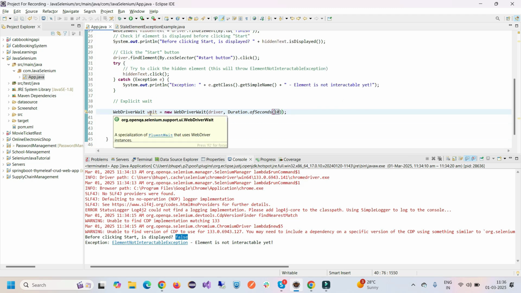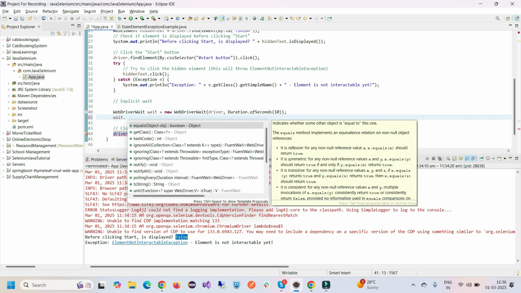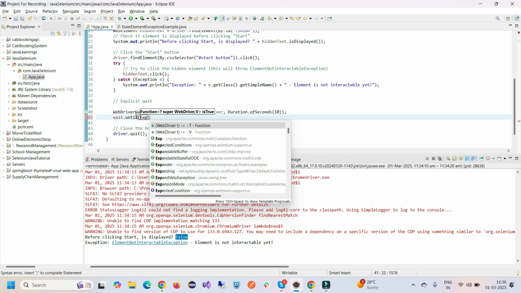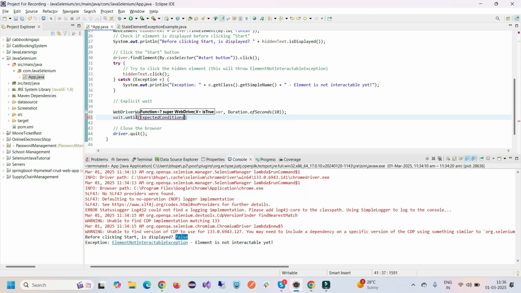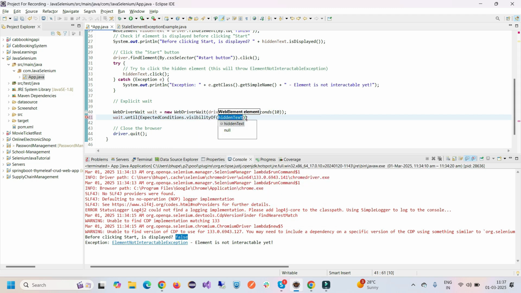So here we are using explicit wait, and let's put a condition over there. wait.until ExpectedConditions, and we can check one condition here: visibilityOf the element. We have the element as the hidden text. So it will wait until this condition is met, with a maximum time span of 10 seconds, and only then will it interact with this hidden element, right?